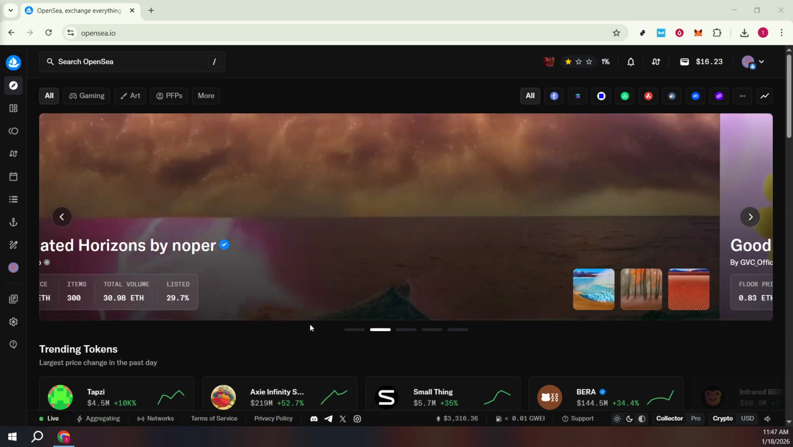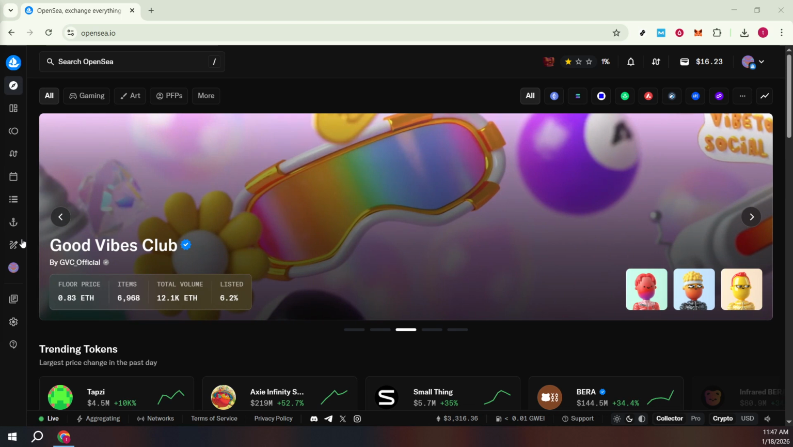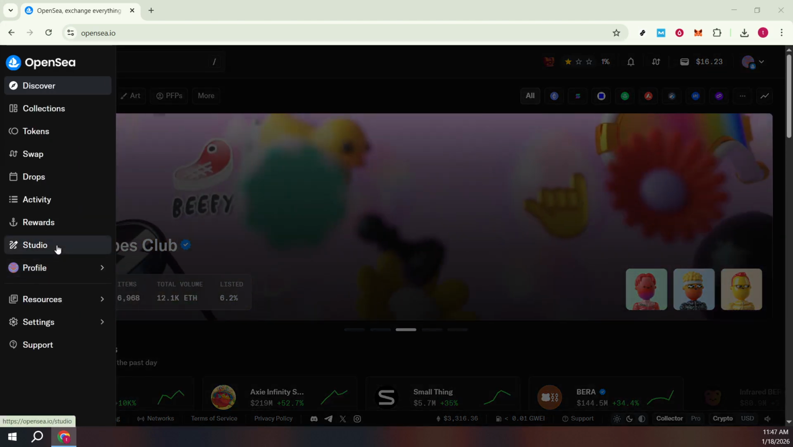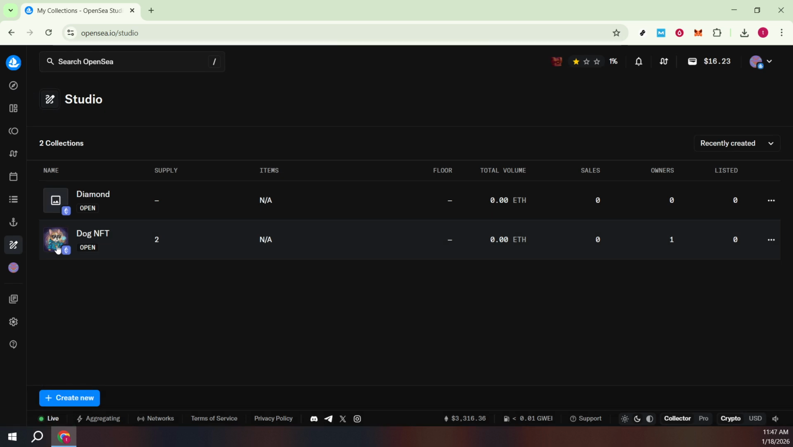Once you're on the homepage, look at the left sidebar and click Studio. Studio is where you create and manage collections, assets, and settings that affect how your NFTs behave on the marketplace. Inside Studio, select the collection you want to update. If you manage multiple collections, double check you're opening the correct one, including the right blockchain network, so your changes land exactly where you expect.